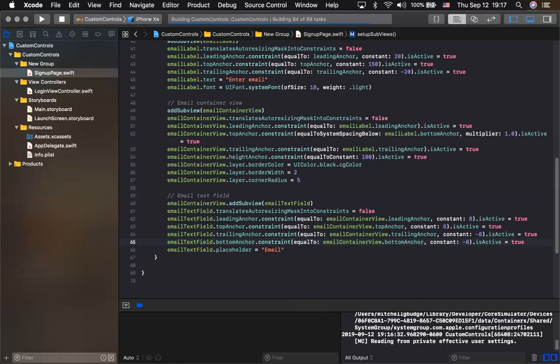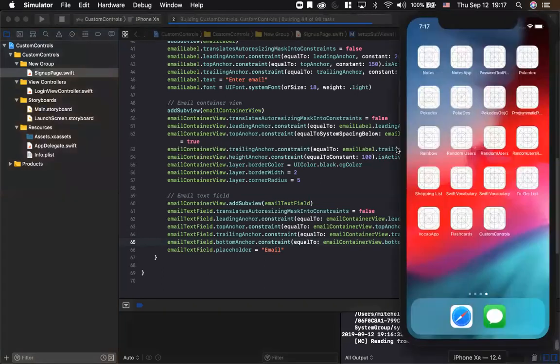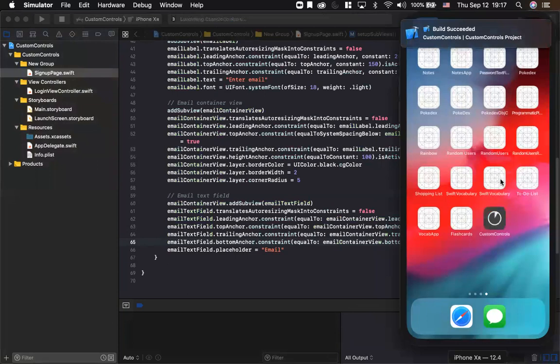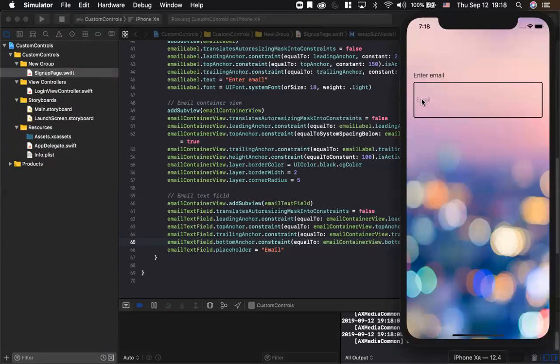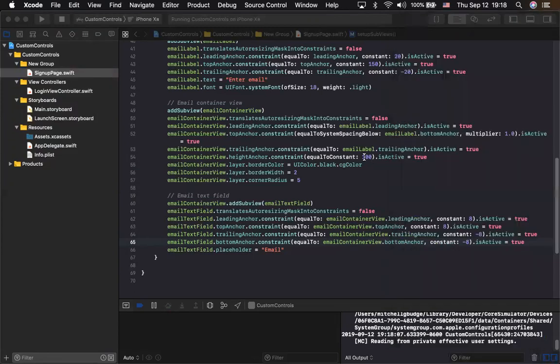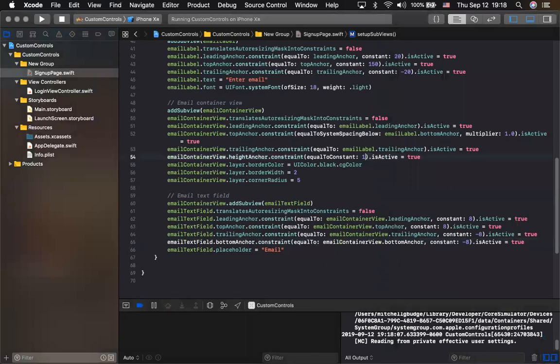Let me go ahead and run this now. And we should see, oh, it's 100, so it's going to look a little ugly. But that email text field is going to be dead in the middle of the view. The user is going to start to type here on the left end, but we know it's at least centered. So if we come back here and we put 50 in again for that height constant, then it's going to look really clean and sharp.